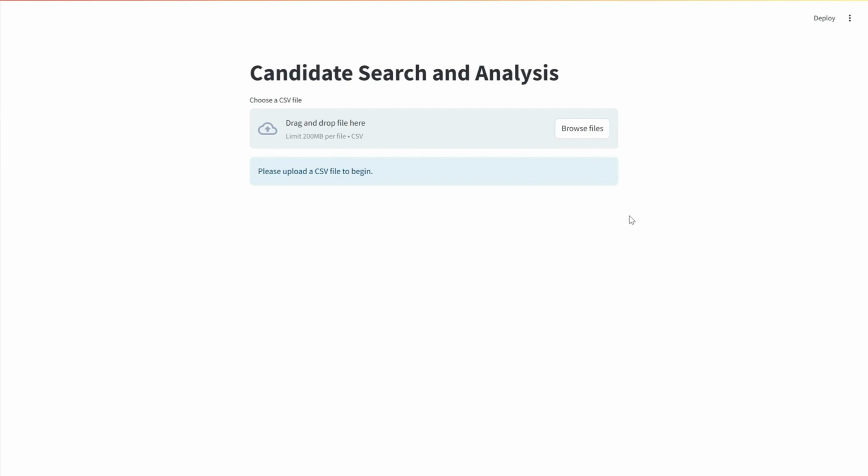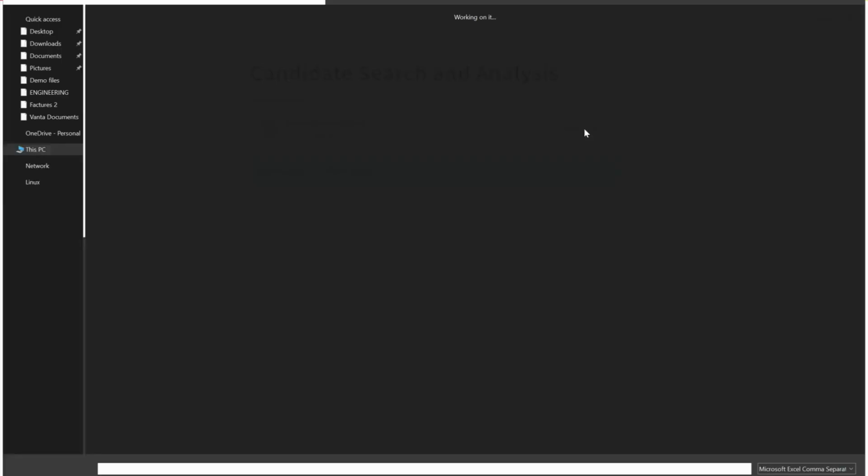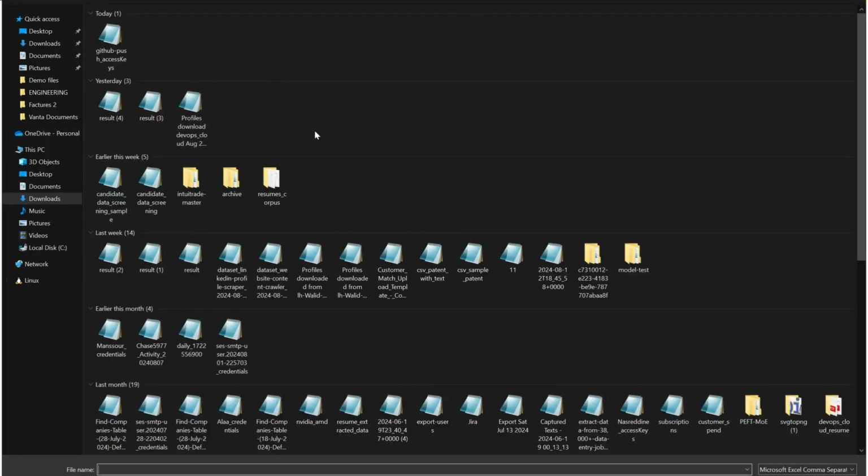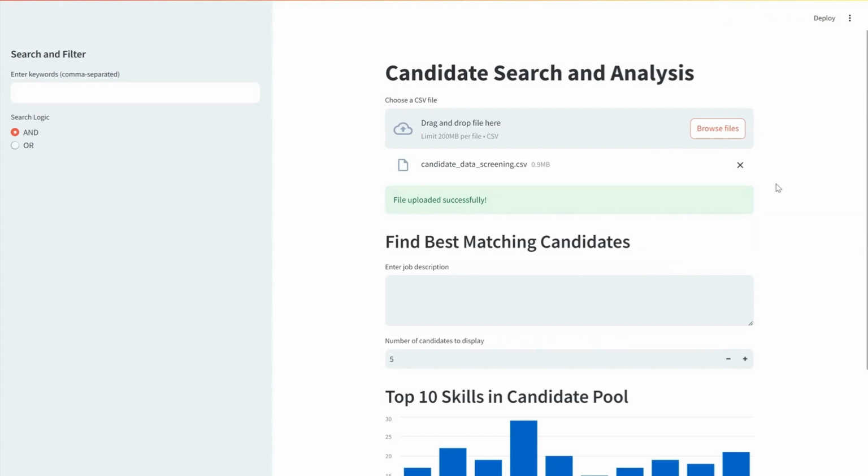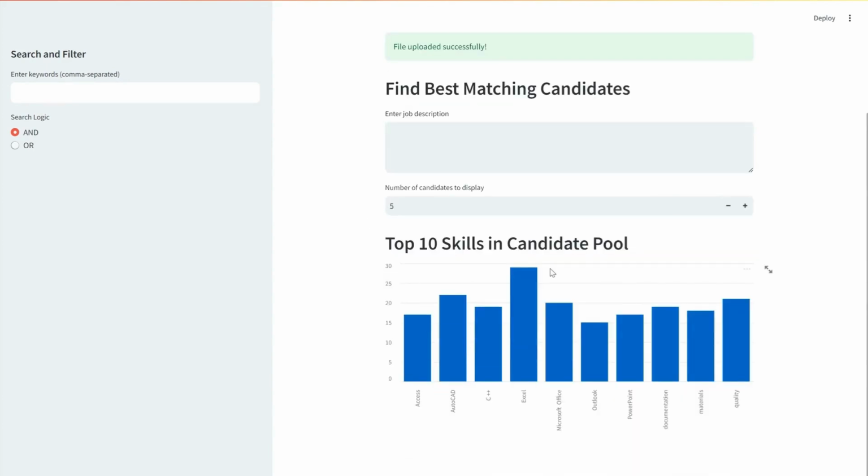This is the application that was created by Claude in less than 10 minutes. Here, I asked it to add a field where the user can upload a CSV file with extracted data. So let's go ahead and add our files here. This is the CSV file that we have extracted from Kudra, that has about 100 candidate resumes with all the extracted data. As you can see, it already found the top 10 skills in the candidate pool. For example, C++ and Excel and AutoCAD are the highest skills.